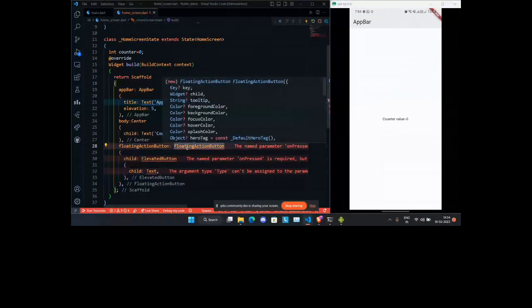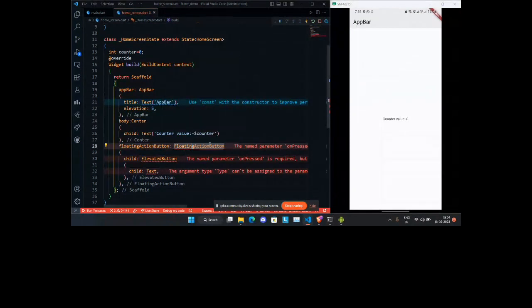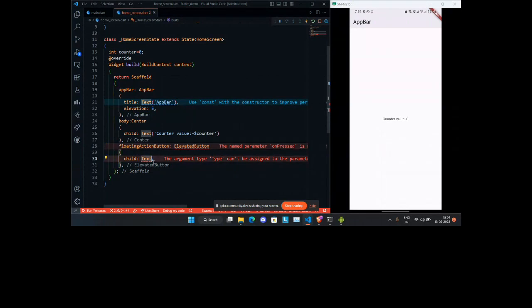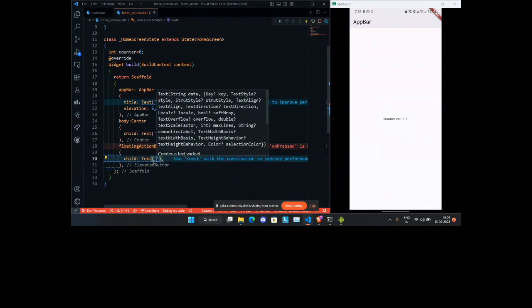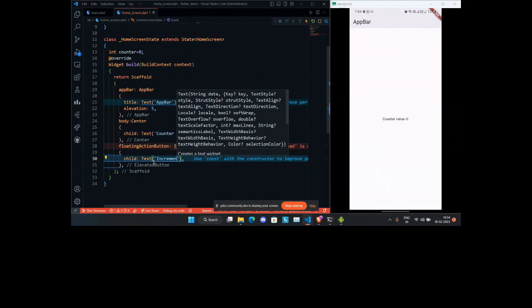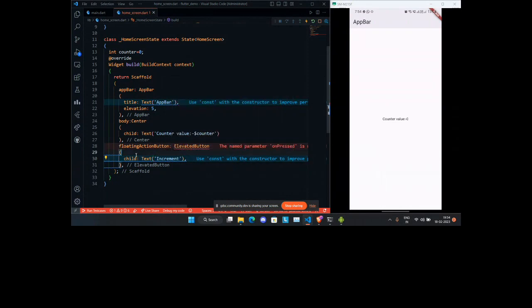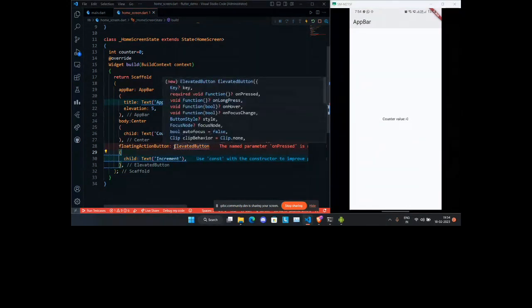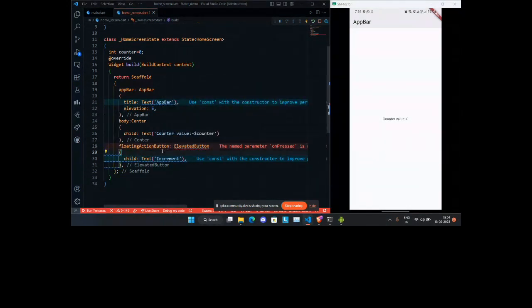Okay, so I think let's just remove this elevated button. I'm going to name this increment. For any button, not even just the elevated button, what we have to mention here is the on pressed function of it. Like, what does the button do when we tap on it?